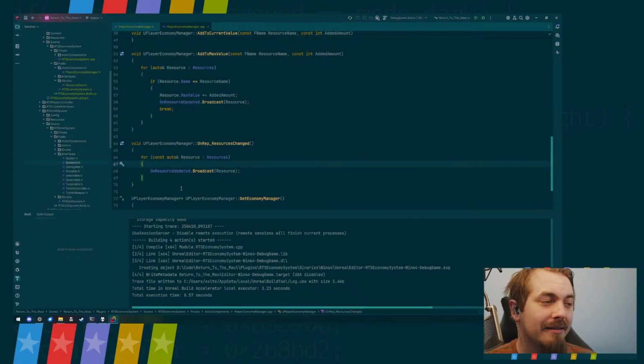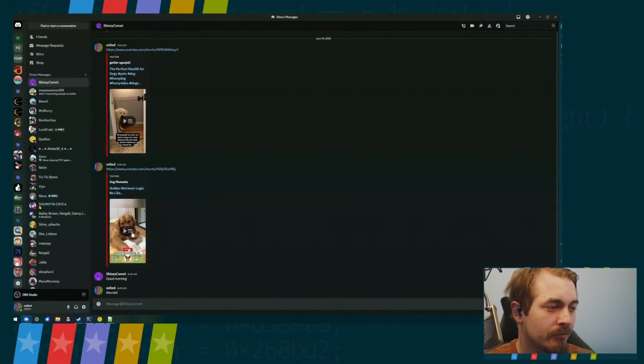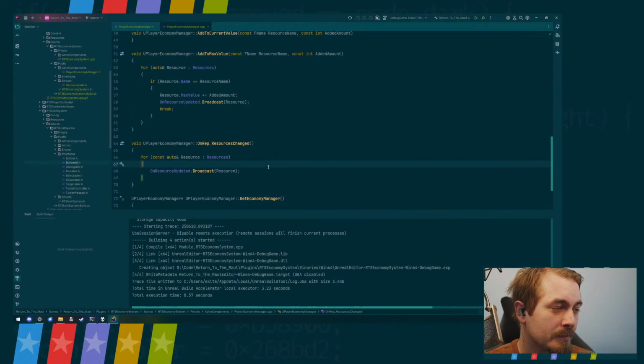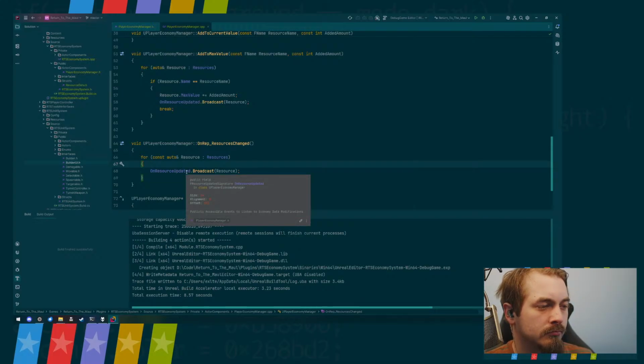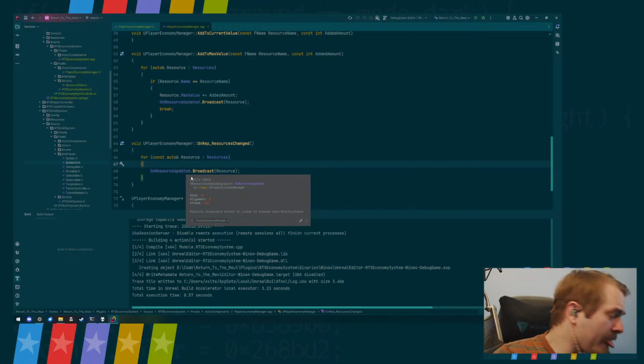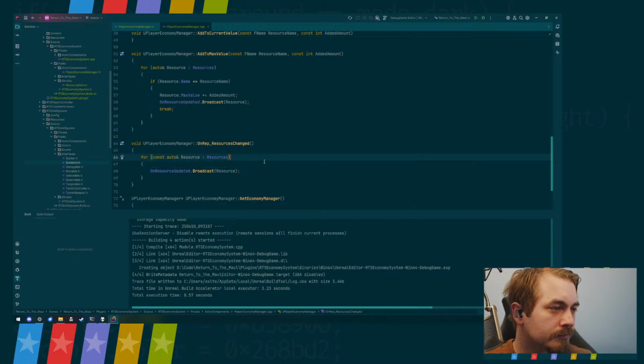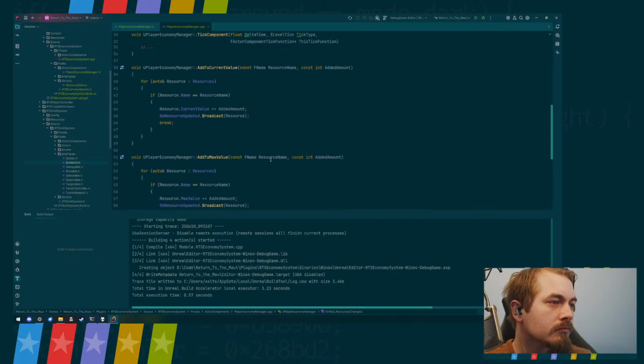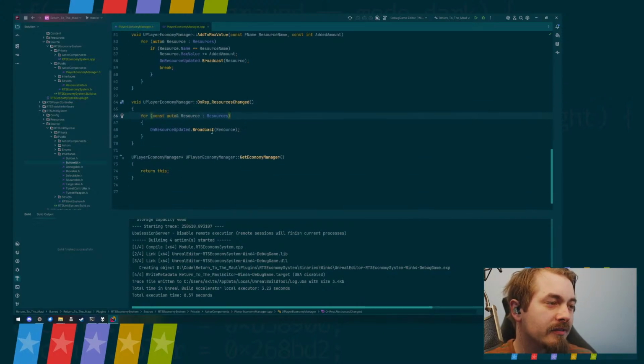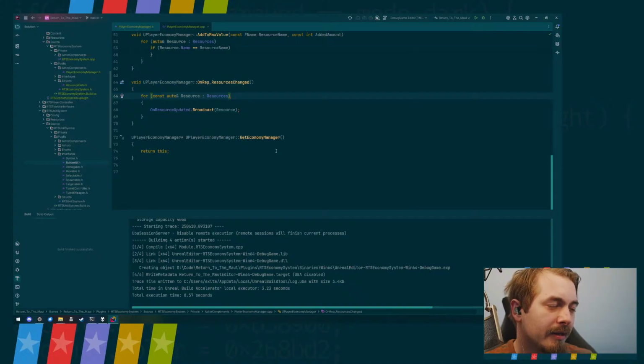I don't love that right there. That's not what I care about. Current value, add to max value, broadcast, get economy manager.